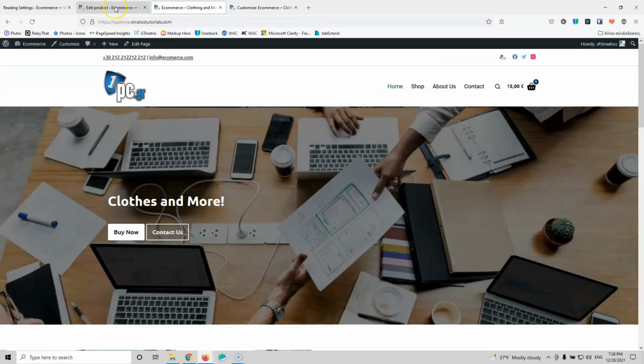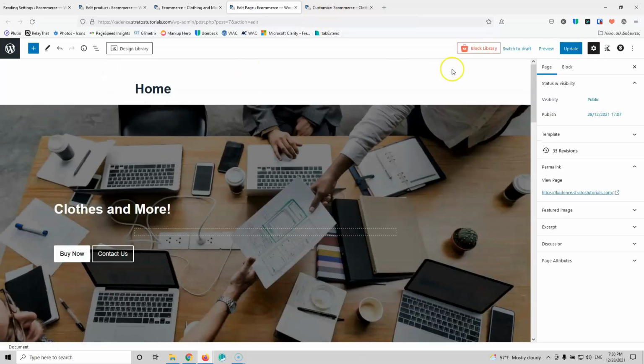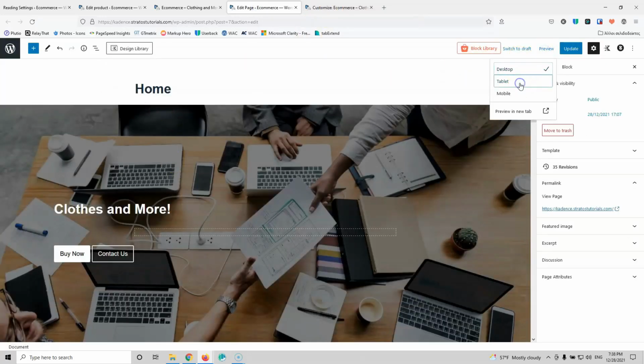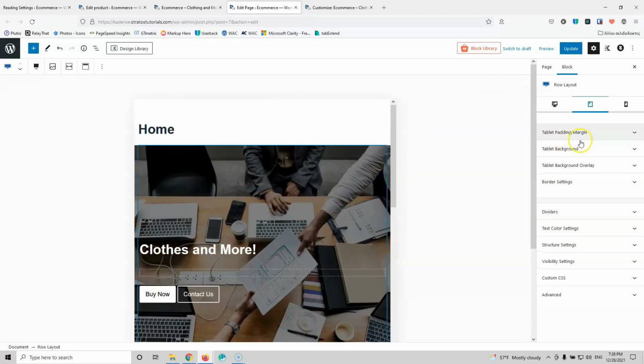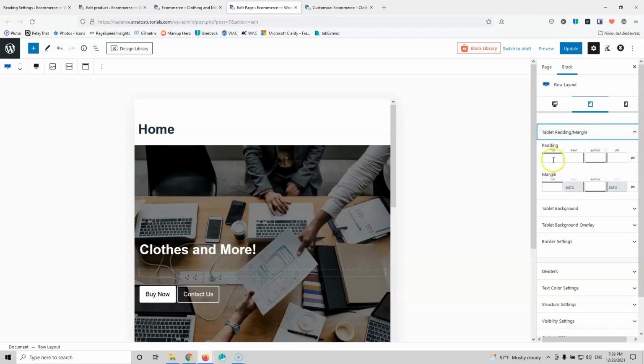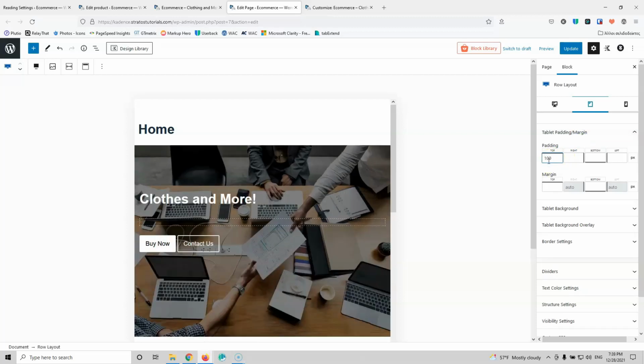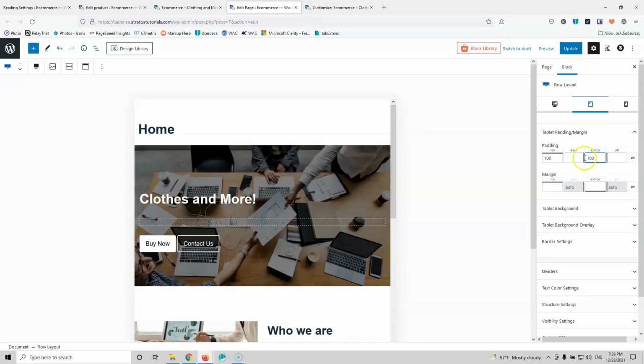Last step, I think, is to edit the page for the mobile and tablet view, because I haven't checked how it looks in the mobile view. So let's edit the page first. And select here to preview in the tablet. Okay. And maybe I can change a little bit of space here. So tablet padding and margin, let's go for 100 and 100.